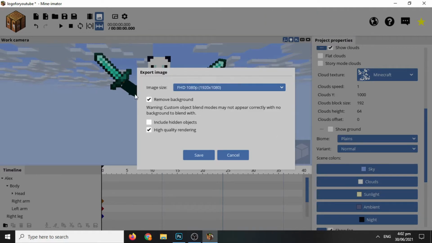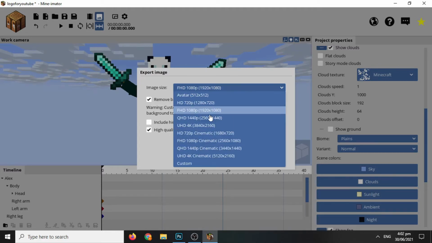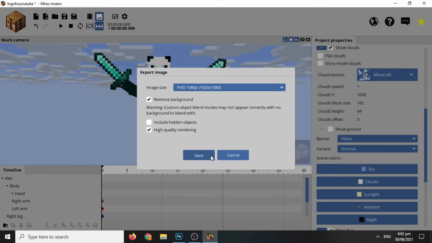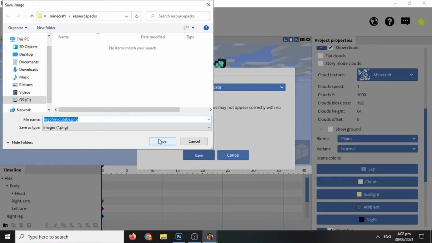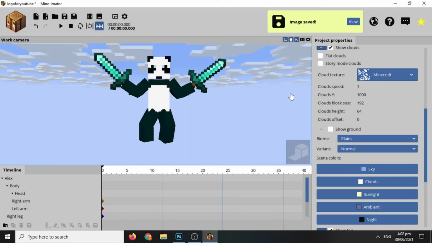And I'm gonna hit remove background, remove the sky, not the ground, just remove the sky, and click high quality rendering. This is all your soft preference. As I said, you can change that by yourself easily. Now hit save, and just select the place you want to save it. Okay, that image is saved. That's very nice.